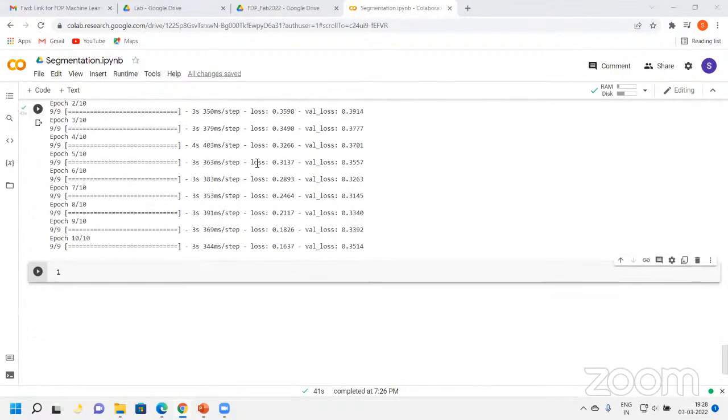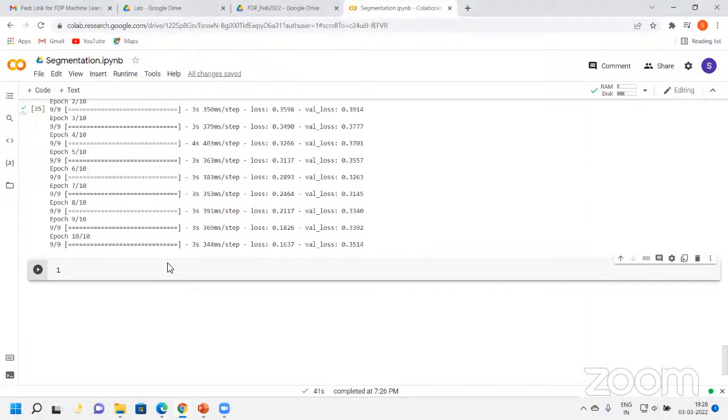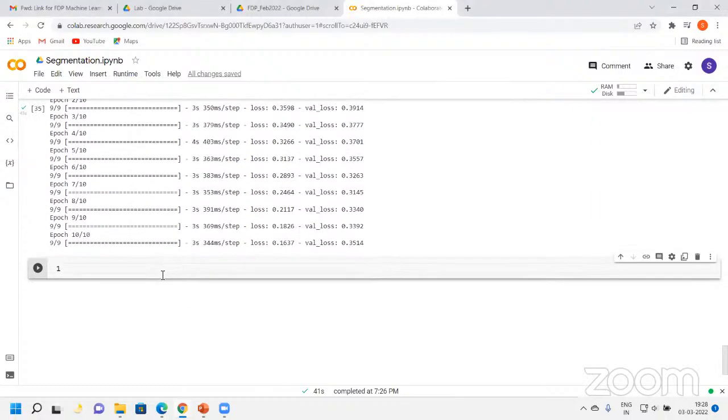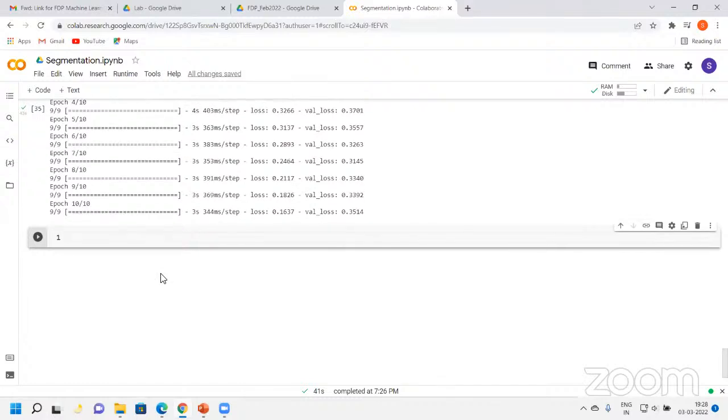So this model is trained. This was a very small model and a very small number of images. It's getting trained. Otherwise, a model usually takes time to build and run. So now we will plot the graph of our loss.